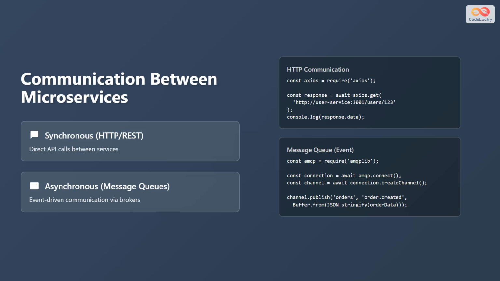In the first code block, we see an example of synchronous communication with hypertext transfer protocol. We are using the Axios library to make a GET request to the user service. In the second code block, we are using a message queue for asynchronous communication. We are using the AMQP library to connect to a message broker, create a channel, and publish a message to the orders exchange.